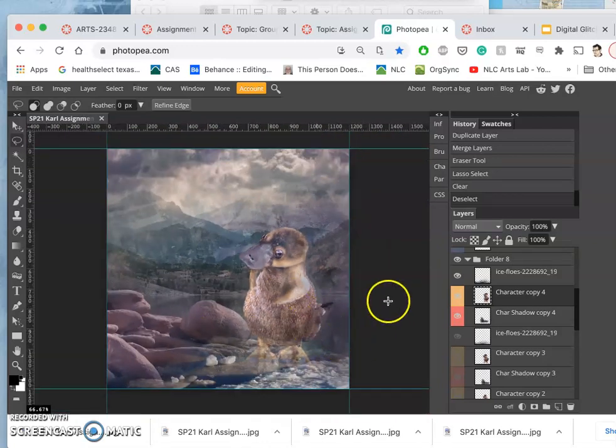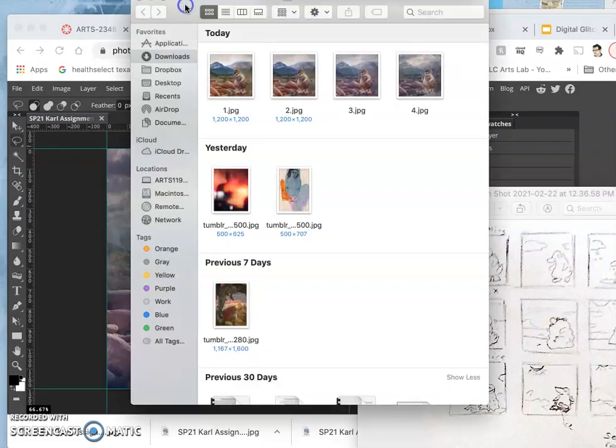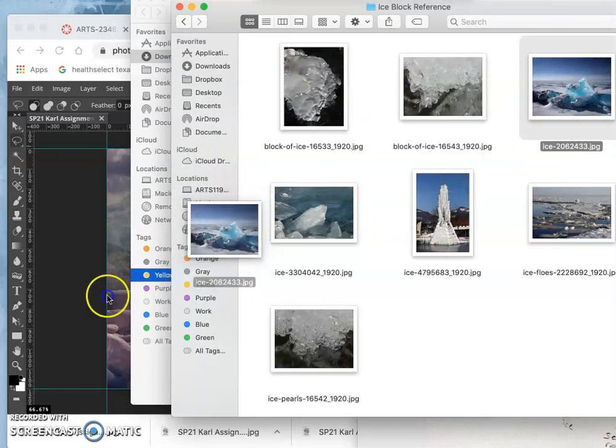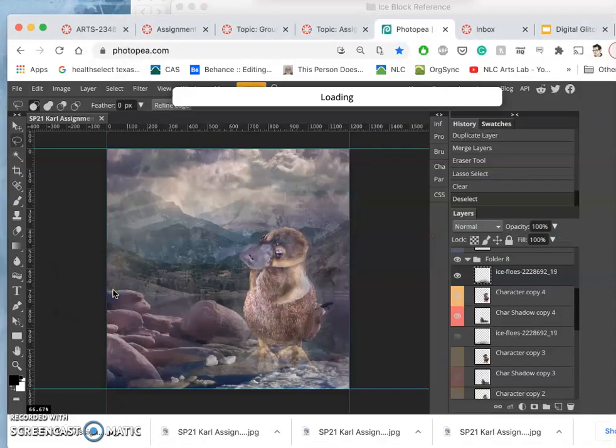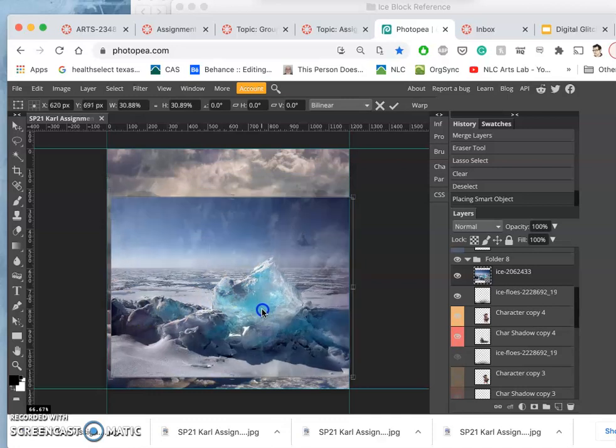Right now, I'm going to composite in a new element as well, because this doesn't yet reflect my sketch with ice all the way around it. And so for that, where do I have you? Yes. I use more of this ice reference. Like, I want to use this around the feet.